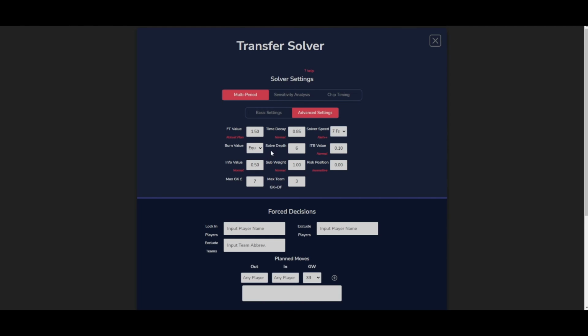The next setting I want to go through is burn value. By default, this is set equal to FT value. And again, this one is maybe even more abstract than free transfer value. You can edit it. I'd suggest reading up on this if you really are interested in having a different value. But in some ways, I regret even having the setting on the site, to be honest. So I'm going to say, you know what, leave this equal to FT value. It's going to cause more confusion than it's worth for most people.